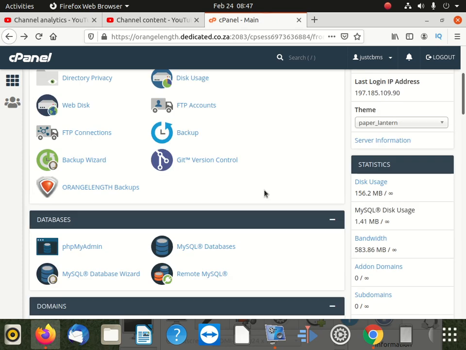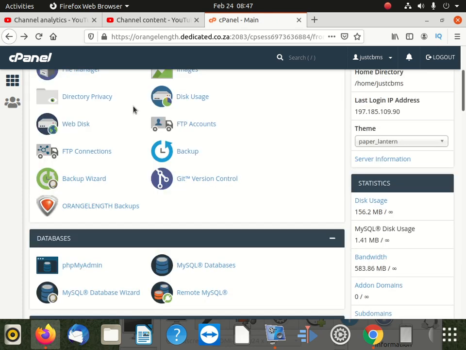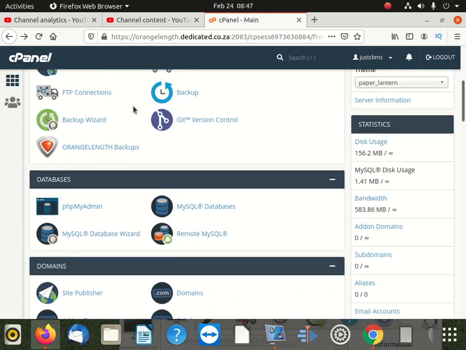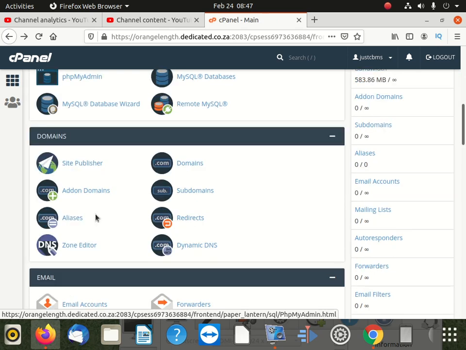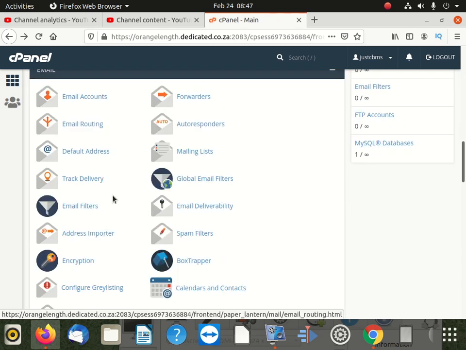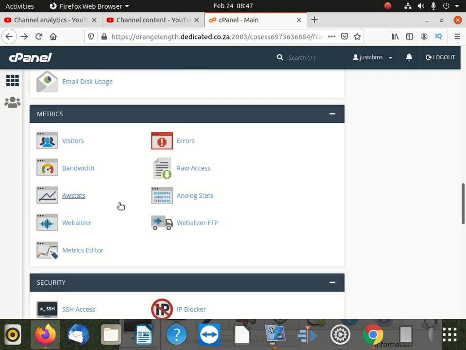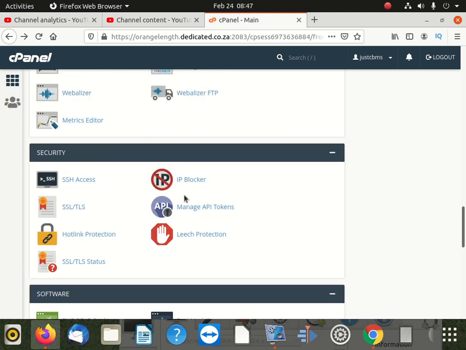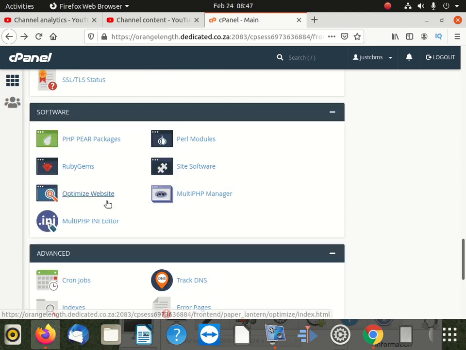So when you log into your cPanel, you're gonna scroll down and scroll down, you're gonna pass everything here. Then under Software, you're gonna find something called Multi PHP Manager.